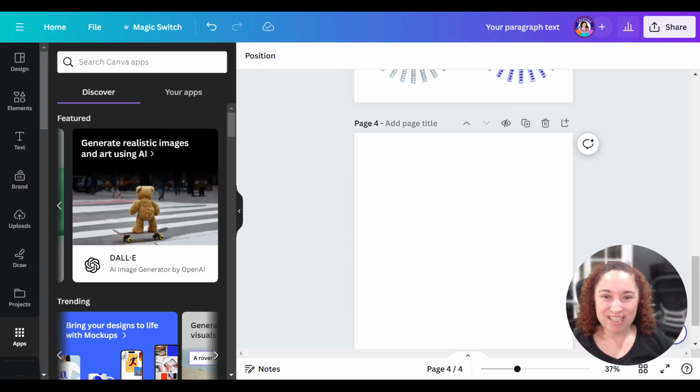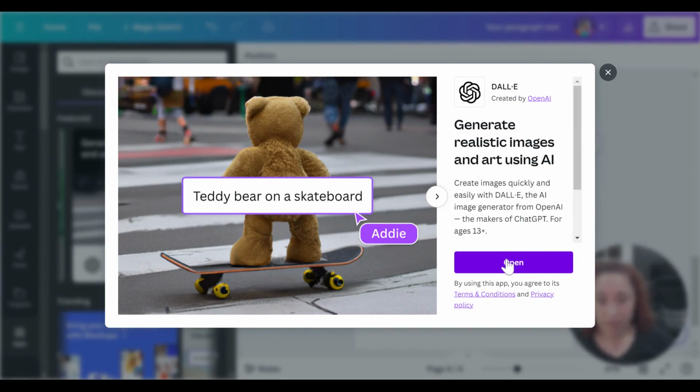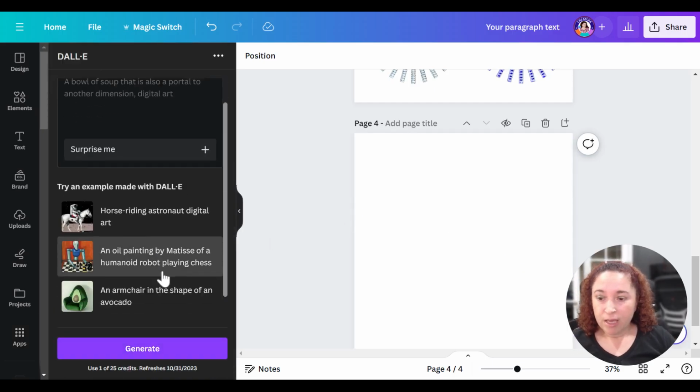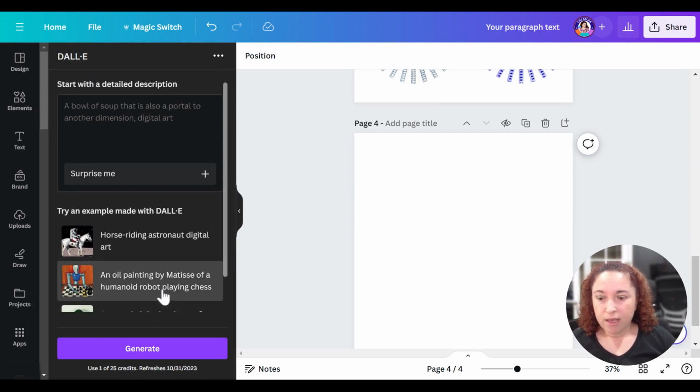Hey guys, Christy here, and today we're going to look at one of the apps inside Canva, and it is an AI app that uses the Dall-E technology in order to create AI generated images. It's really cool. So we're going to go inside your apps, and then you'll click here onto Dall-E and then just click open.